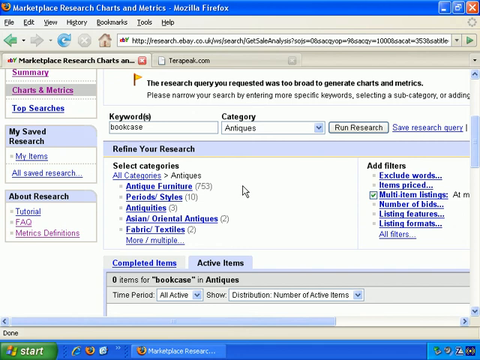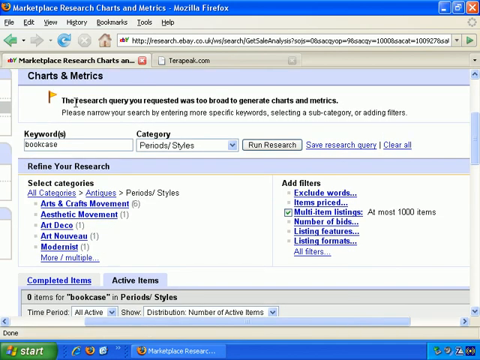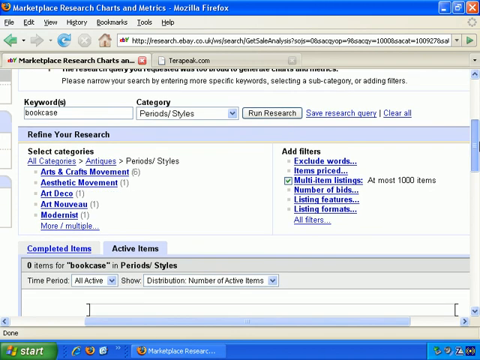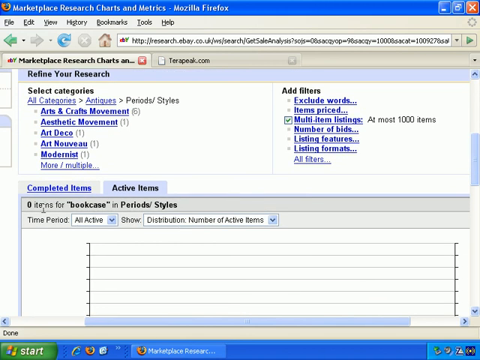So let's just try to make it even narrower. And let's click on Periods Styles, which only appears to have 10 results within that subcategory. And okay, no luck, even though there are 0 results for bookcase in periods and styles. So, not very useful, although what I touched on earlier, which was top searches, is useful.